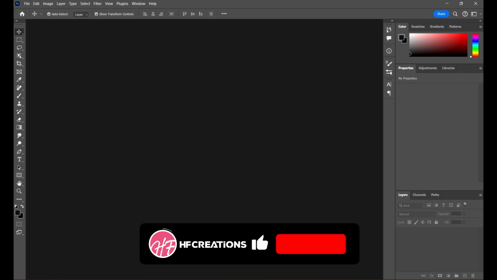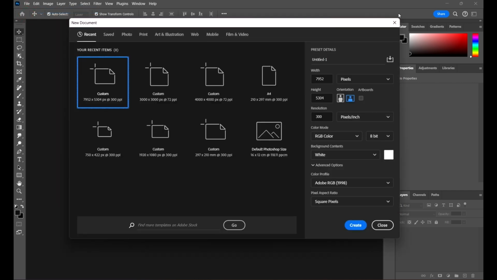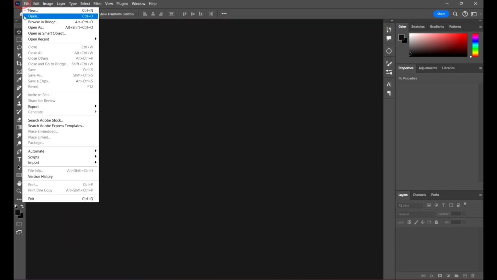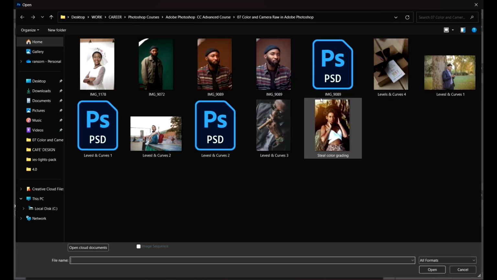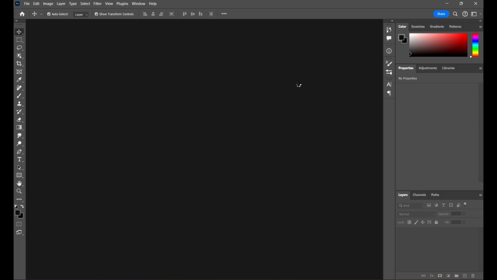In this very quick exercise, we're going to learn how to steal color grading looks from one image into another image here in Photoshop. Okay, so just go ahead and open your folder and bring in the image we worked on the last time. So that's this particular one, and there is something I just want to do on our image.